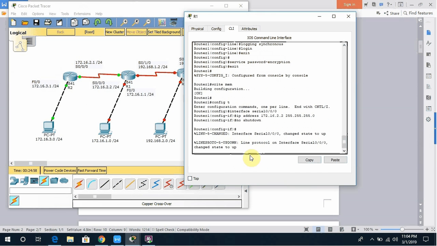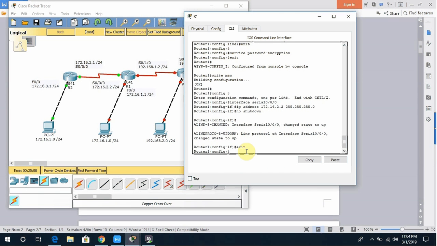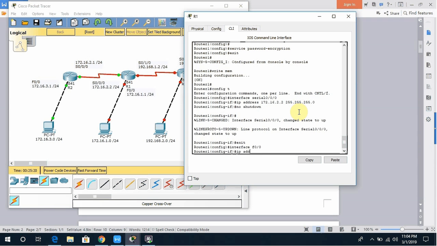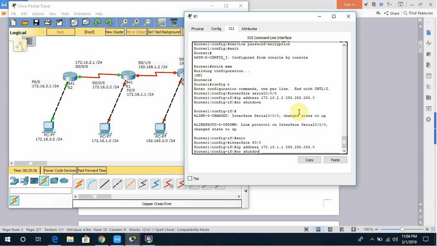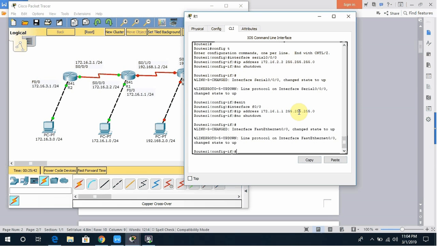Okay, enter, then exit. Then we'll configure interface F0/0, IP address 172.16.1.1, 255.255.255.0, no shutdown. Okay, and the last one here is exit.